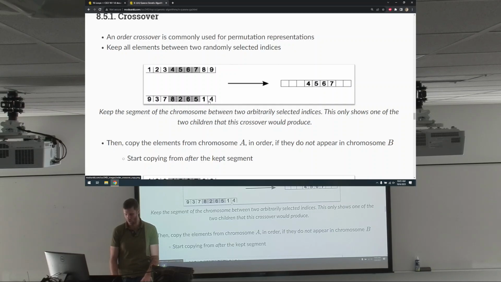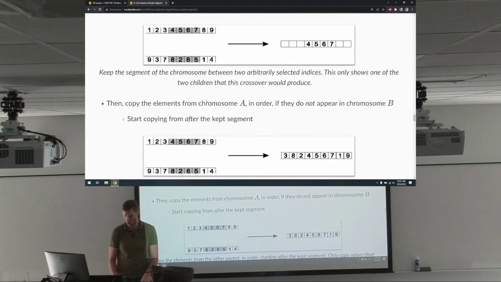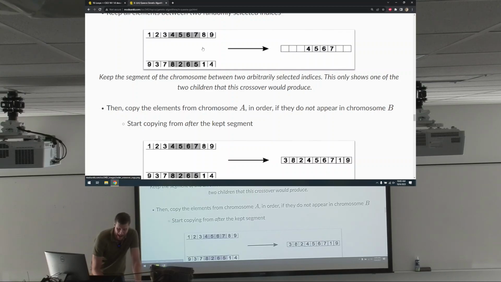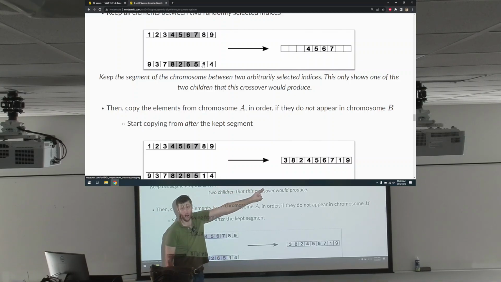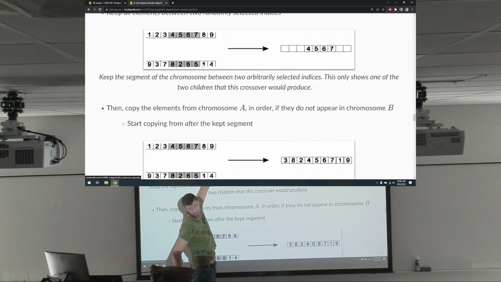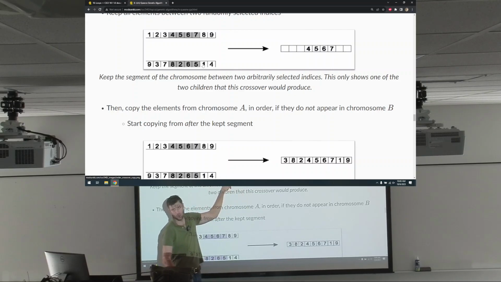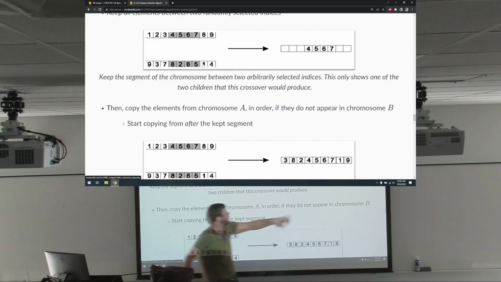Then from the other one, what I'm going to do is, starting after the ending index, I take from the other chromosome all the values in order that are not already in the child chromosome. So I go 1. So the first one I want to add is a 1 after the number 7. Is 1 already in there, though? Because it's possible that 1 came from inside of here. So is 1 already in that chromosome? No. So we can add it. So we add 1 here.